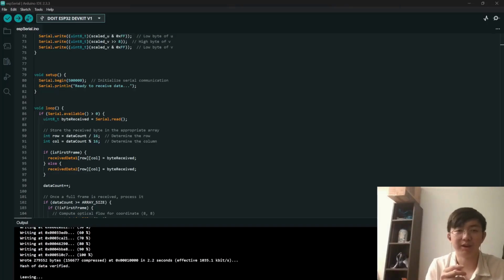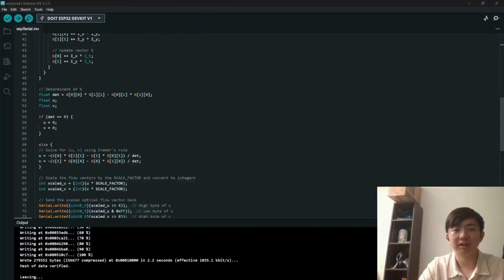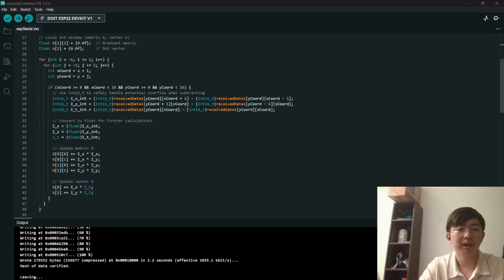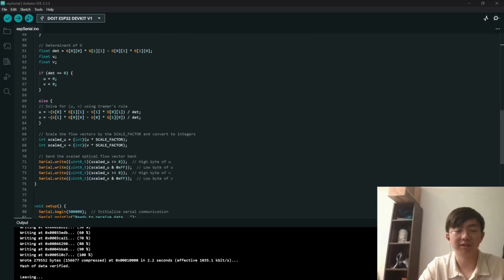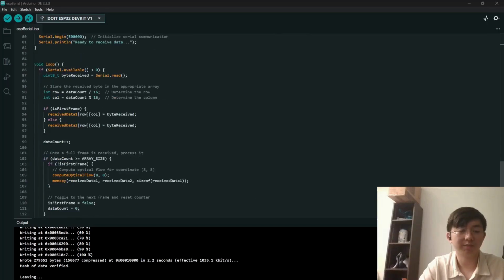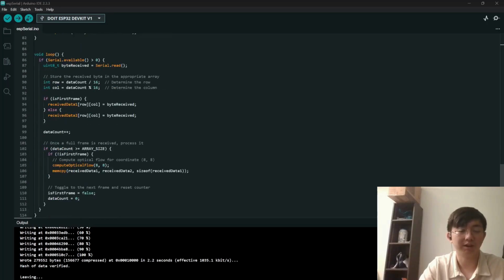I'm excited to share with you my take-home assignment that I've done yesterday and today. I've made a simple algorithm for computing optical flow on the ESP32, and it does that after receiving a grayscale image from the host computer over UART, and then it converts the data from a 1D array back into a 2D array and saves them into these two 2D arrays.